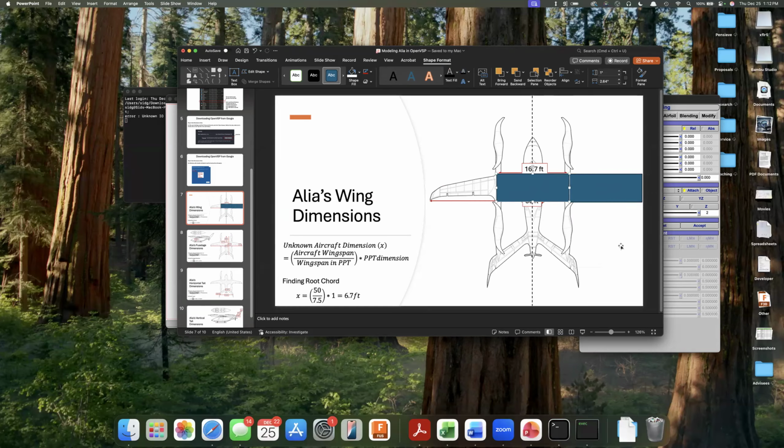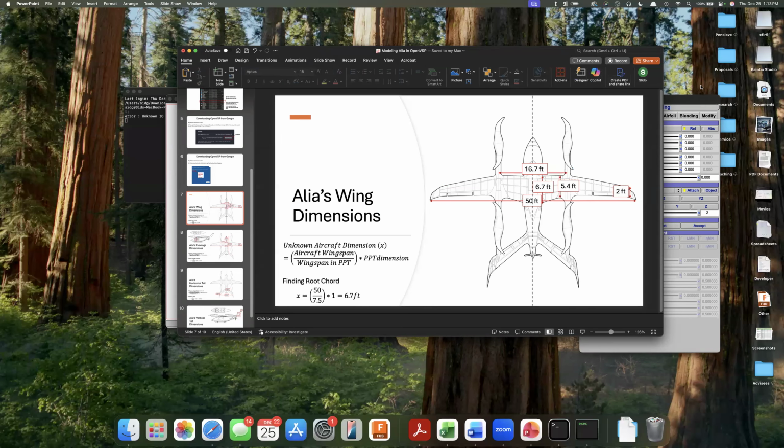Now in OpenVSP, we don't model the entire wing. We just model half the wing, and then the software mirrors it. So we model half the wing, and then the software will mirror the other half. All right. So I'm going to do this in two sections, section one and section two. So let's do that.